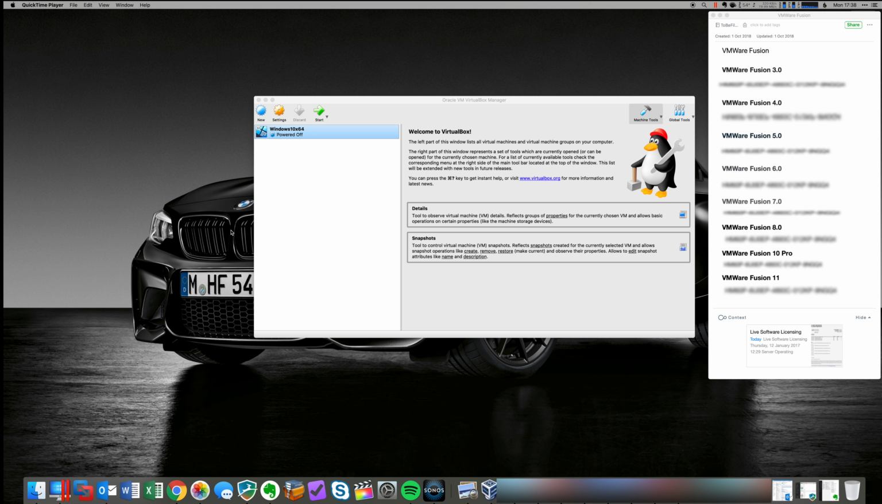This one is a follow-on from my video recently about VMware Fusion. Somebody asked me around the equivalent performance in Virtualbox, so I thought we'd have a look at that. Now, before we get to that, just a quick point.